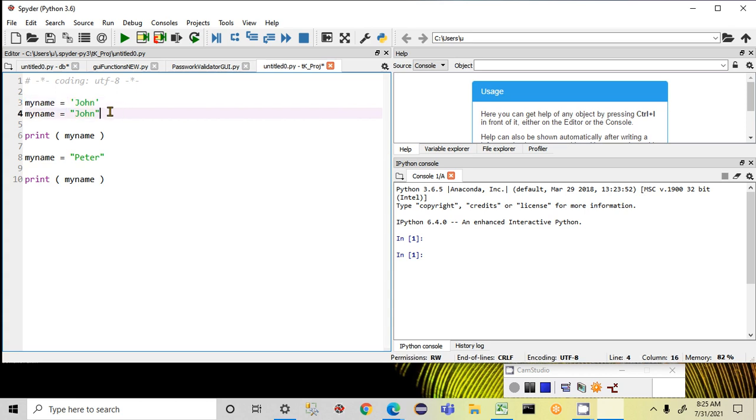So I just want to show you, can you see I've got my name is John, so the single quotes or double quotes are interchangeable, you can use either. Here I actually access the value of John. If I want to see what is the value stored in the variable my name, then I just say print my name, and it will print what the value is. It won't print the words my name, it will print John.